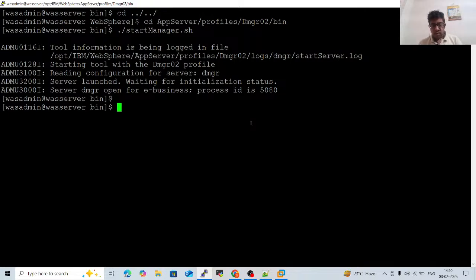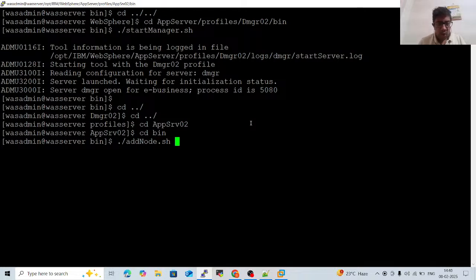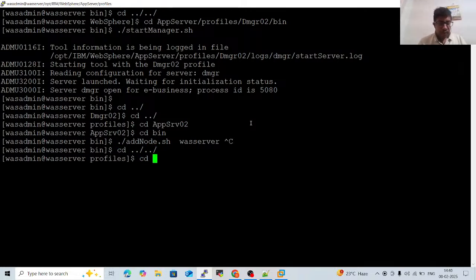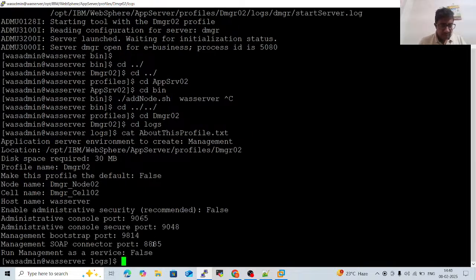Okay. So I will federate the application server profile. ./addNode.sh, the DMGR host. You don't know the port number, right? So I will look up the port number. cd dmgr2, cd logs, cat the file. See, 8885.